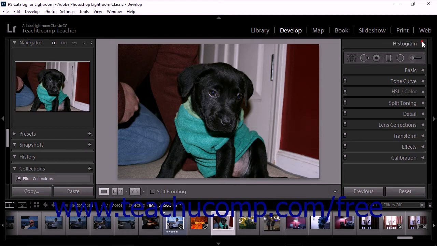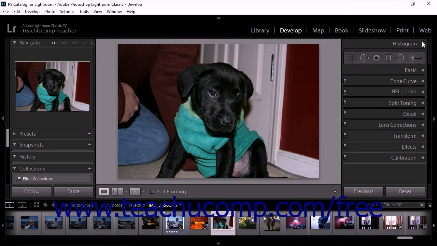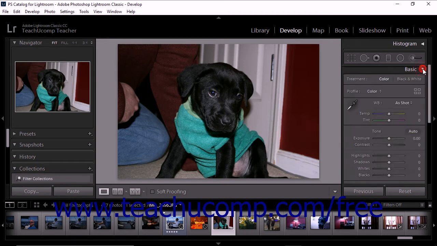The Histogram panel lets you make tonal adjustments to photos and measure color tones. If a photo includes a Smart Preview, information about the Smart Preview status of the photo is displayed at the bottom of the Histogram panel. The Basic panel provides the primary features for adjusting the tonal scale, white balance, and color saturation of photos.